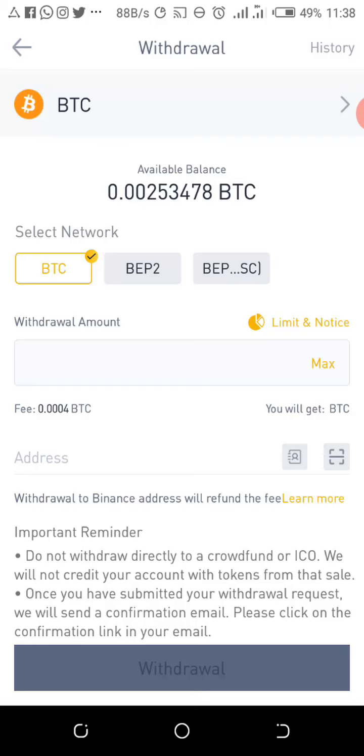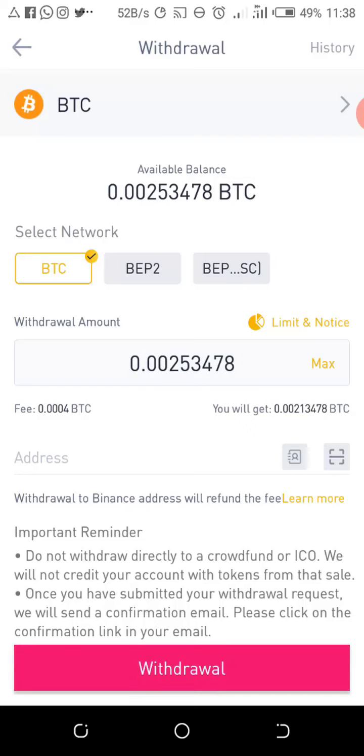Okay, so we go ahead. The max here is the maximum you have. Here we are going to use the example we have here, which when you click the max, you see this is what we are transferring and the fee is 0.0004 BTC, right? So we go ahead and take an address and paste it here.